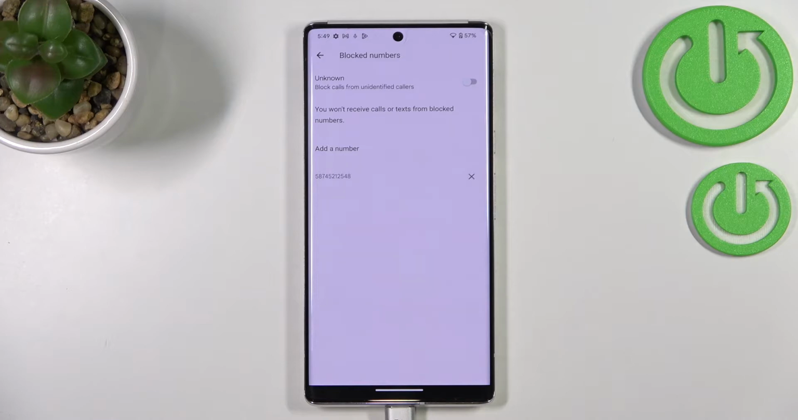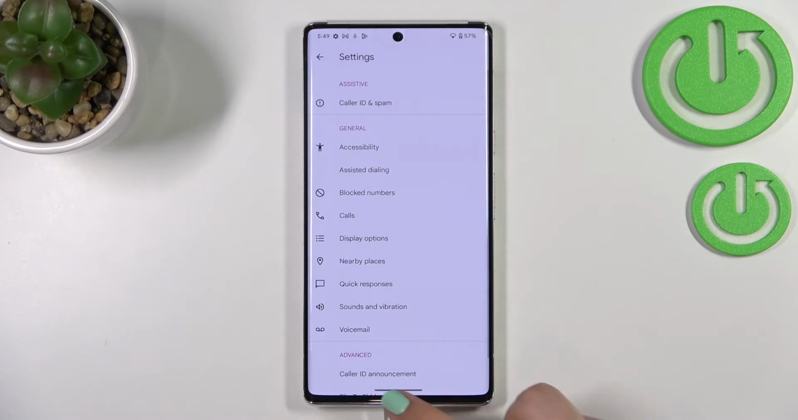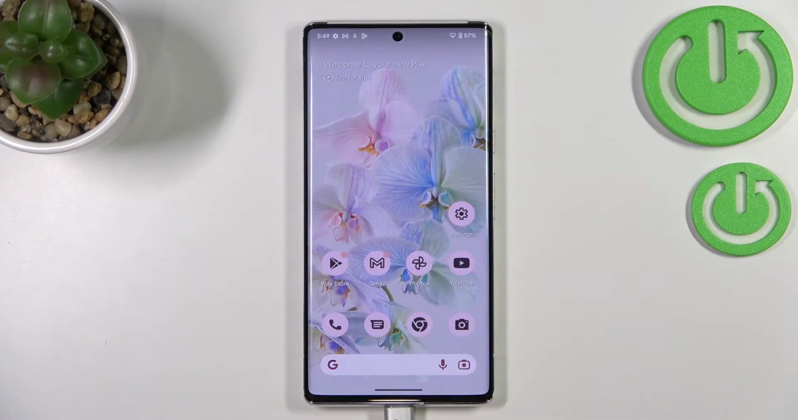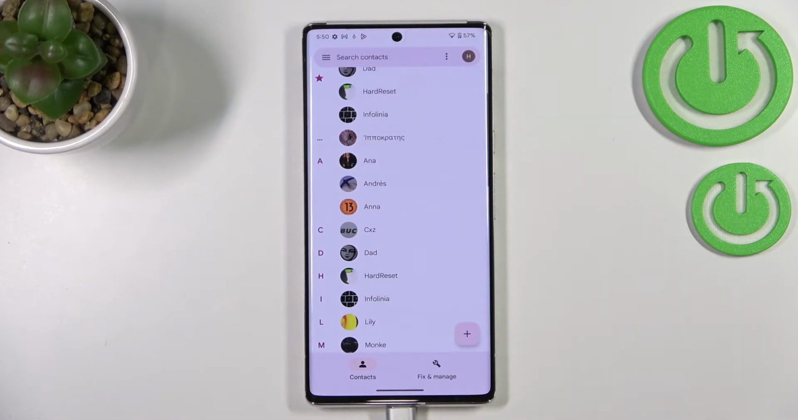We will check if it will appear also on the second blacklist, so the blacklist which will be opened in the second way. So that was the first way of blocking the number manually, and the second way is by using the contacts. So first of all, let's open your contact list, and here basically you can block a number which is currently saved on your contacts.